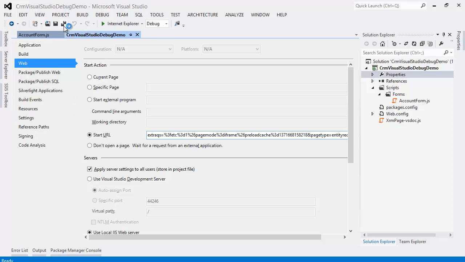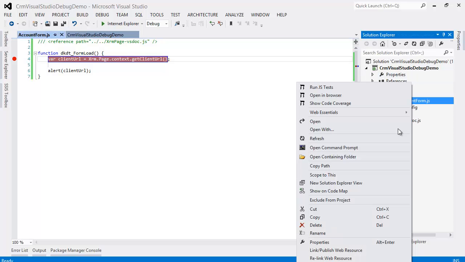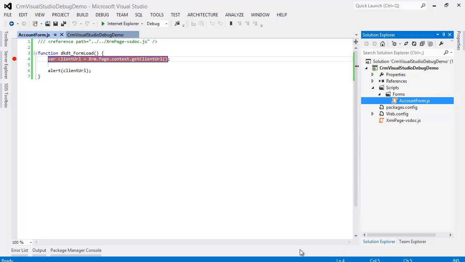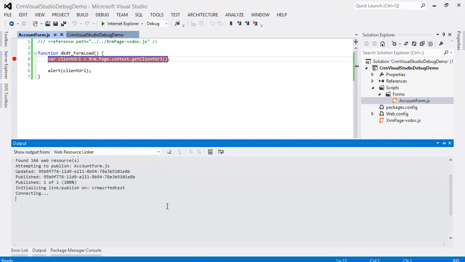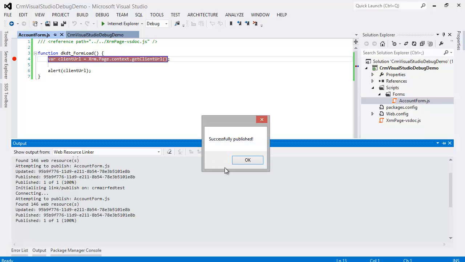We'll save all that. So I'm going to come back over to my account form. I'm going to right click and say link publish web resource. If you look at the output here, what you'll notice is that it's actually publishing just that single file to CRM. In this case, it's CRM Online. All right, so it's successfully updated and published.